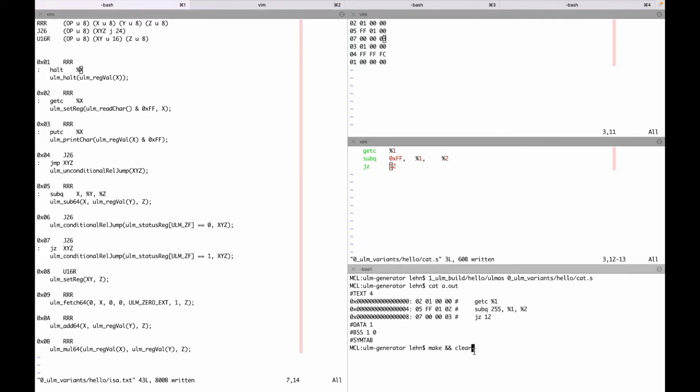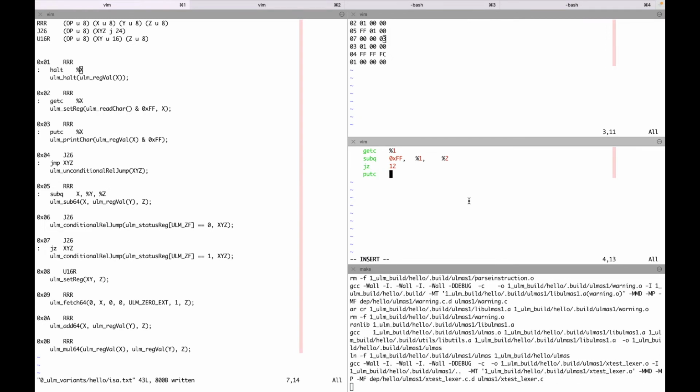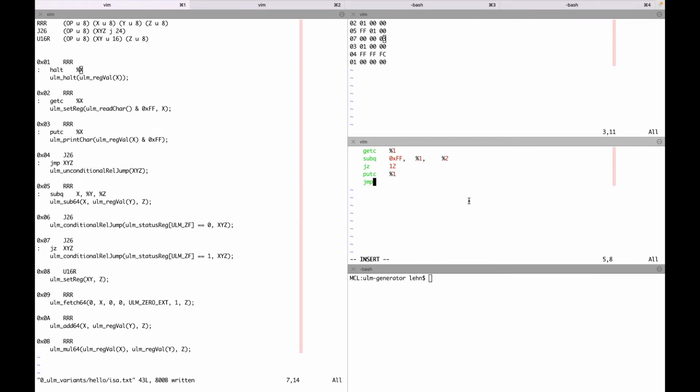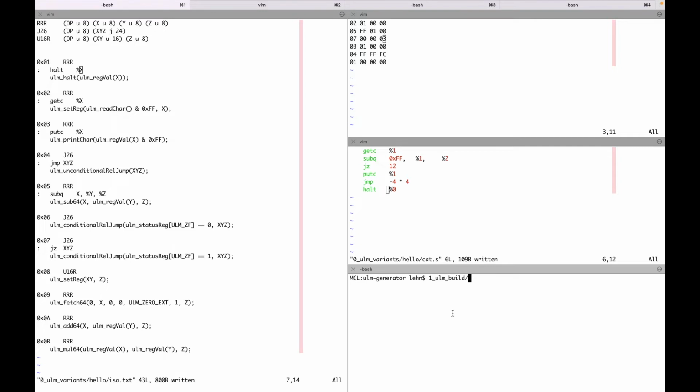Then we should first run make again, and here we can now complete the program. We want to print this character, then we want to jump back to the instruction with getc. So we want to jump back 4 instructions, so -4 times 4. And then we want to halt the program with the exit code stored in register 0. And that's it. Now we can run this, of course, for testing it as before. Again, here I think the command line tool should do it.